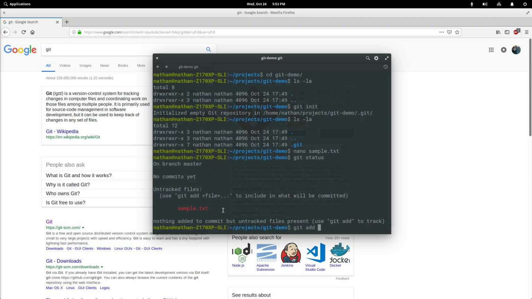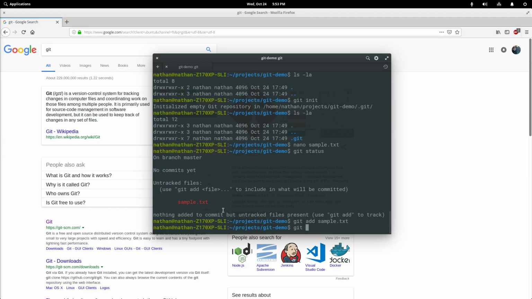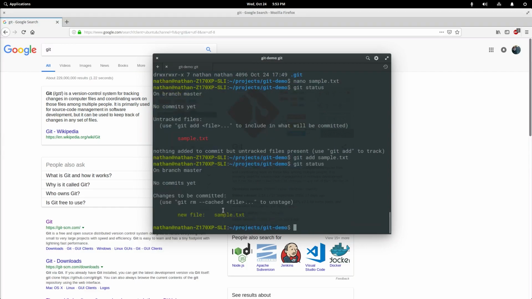So instead of doing dash dash all, we can also just pass in a file name, sample.txt in our case, and hit enter. Now if we run a git status, we see we're still on our master branch. We still haven't made a commit, that's important, but we do have a new file that can be committed because we've added it to Git's tracking system. So it just says this is a new file. What that means is we could go and edit our text file again.